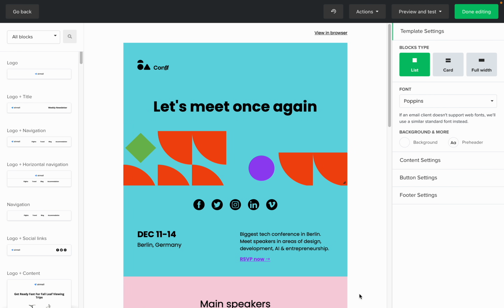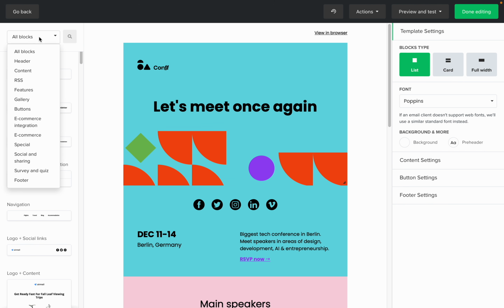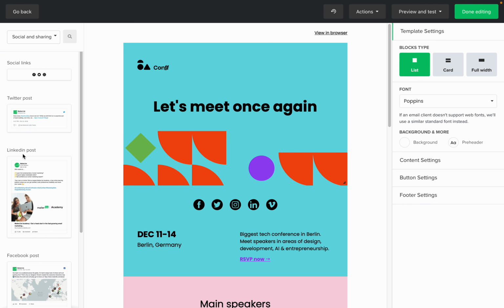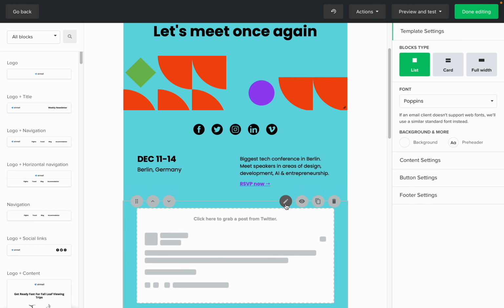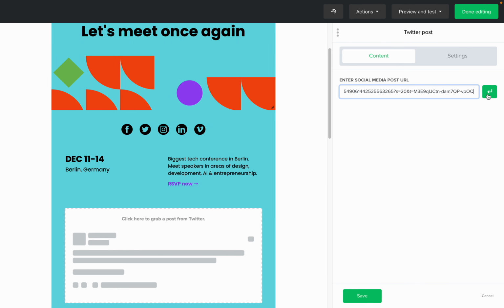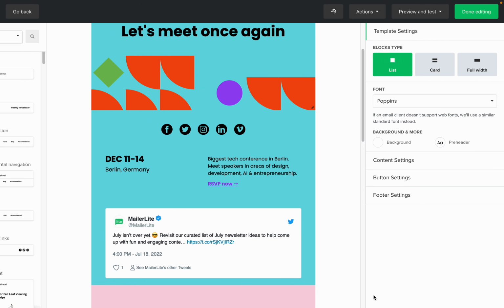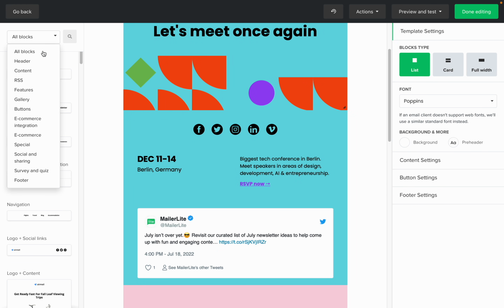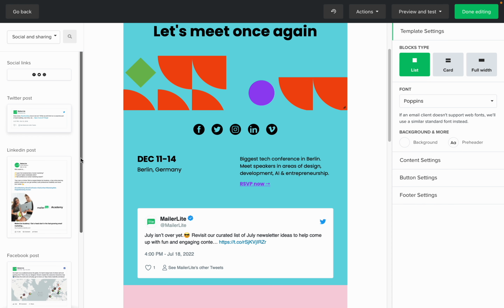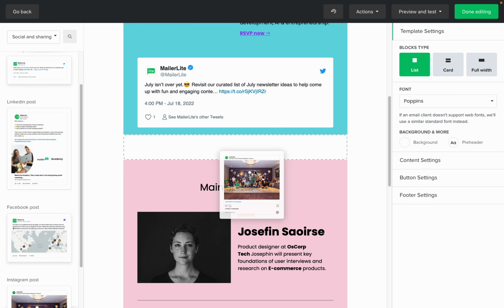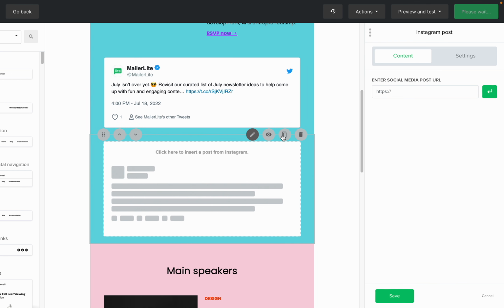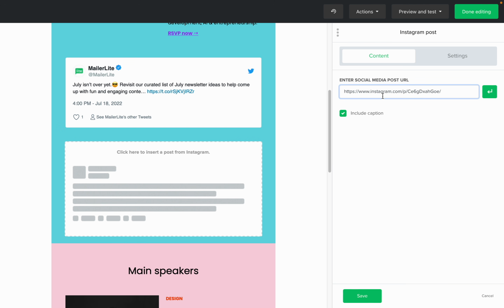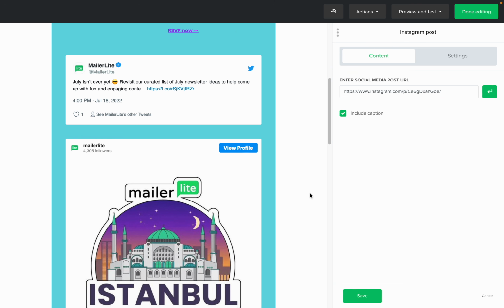To add a social media post, let's go back to the menu, choose Social and Sharing, and let's add a Twitter post. Click the edit icon and add your link right here. Facebook and Instagram follow the same principle. Drag the block into the document, click the edit icon, then add the link, and don't forget to save.